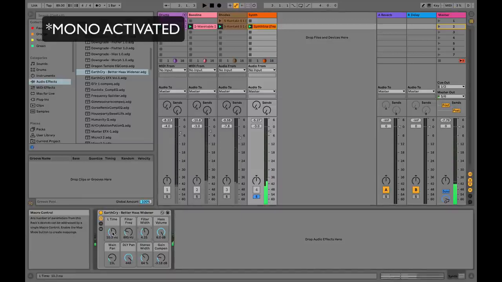So you can really hear that Haas effect there. What I want to do is try to get this to be in a position where it sounds better, right? So I'm listening in mono, and I'm moving my delay time around, and I have the Haas volume all the way up, right?